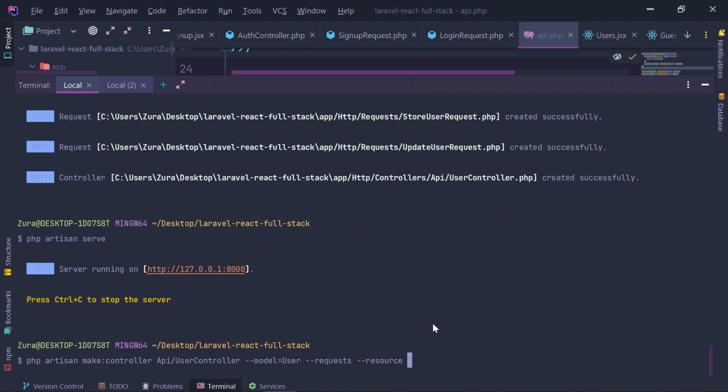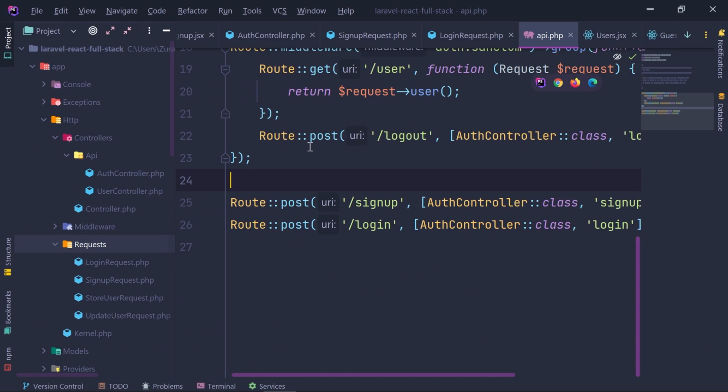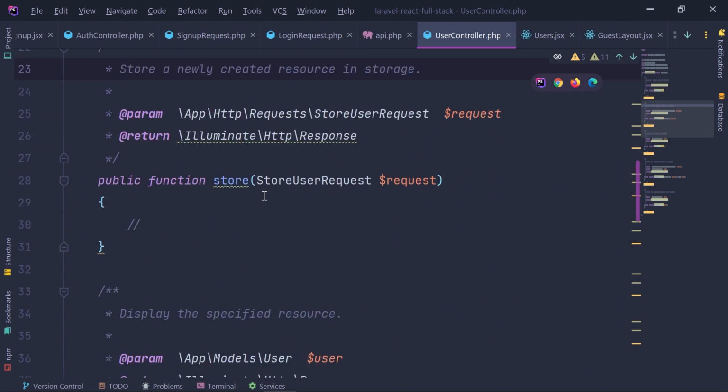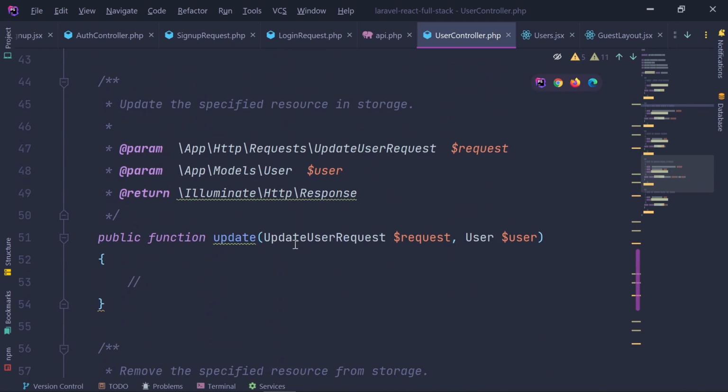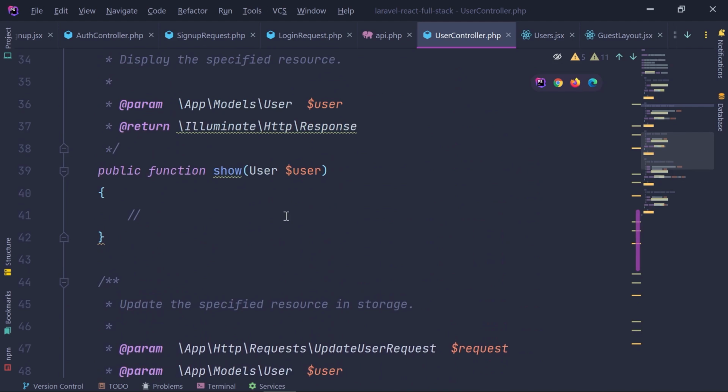Run the same command but specify --api, which I think I missed. And now if I open this user controller, it should have only index, store, show, update, and delete. It does not have edit and create.